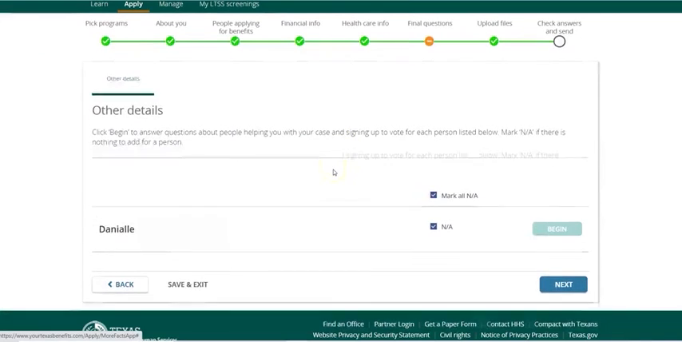This is any other details that they may be needing. Signing up to vote is listed. They're just seeing if there's anything else that is needed. So I click next.